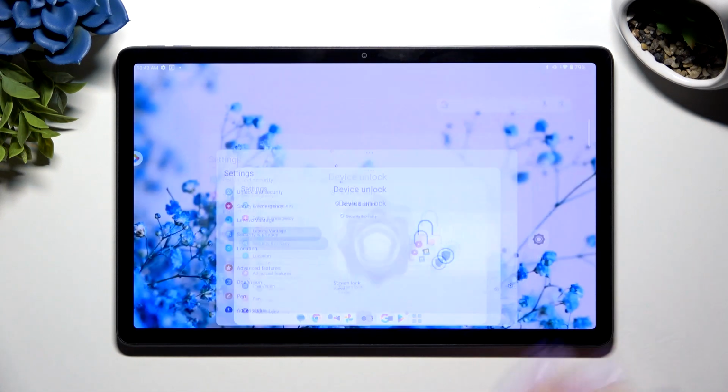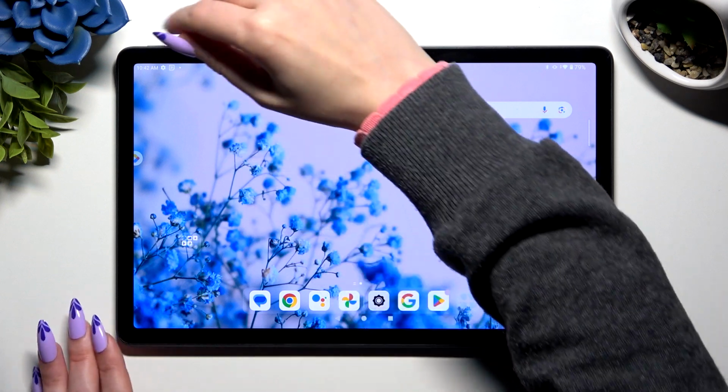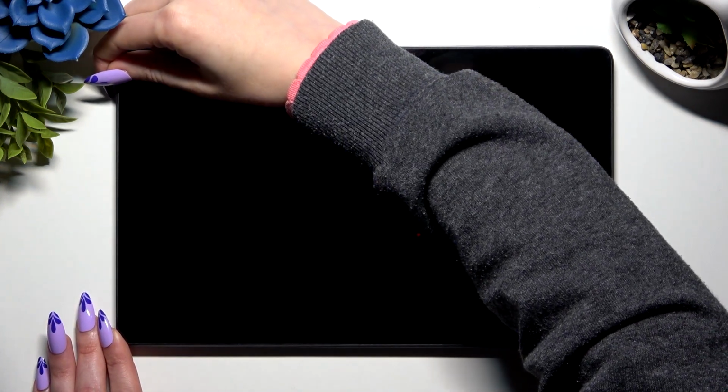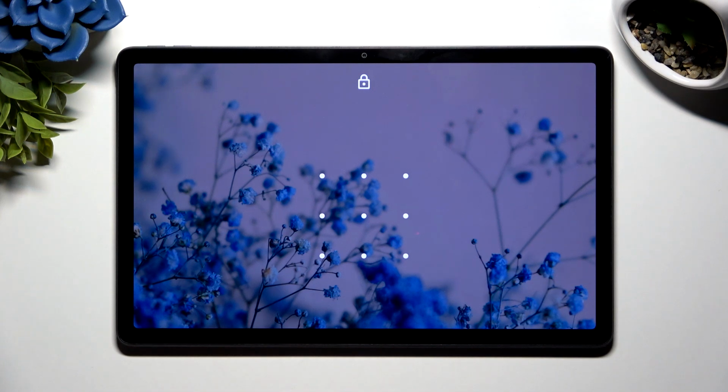So when I go back, switch off my screen and turn it back on, I can see that pattern is required.